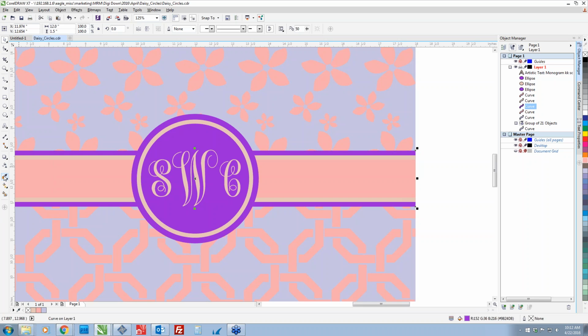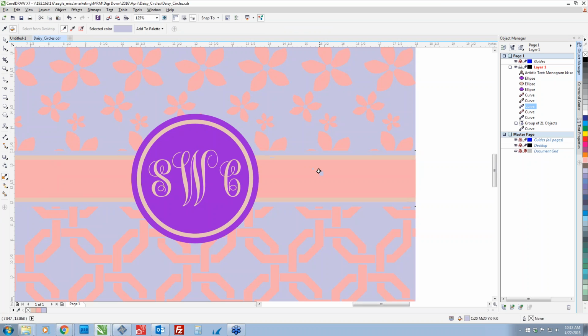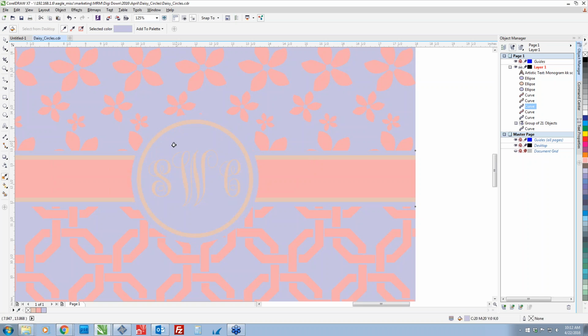You can also use your eyedropper tool, so you can just point to a color that you like, click on it, and then it's going to give you the paint bucket tool, and then you can just click the paint bucket on any of the items that you want to change the color on.